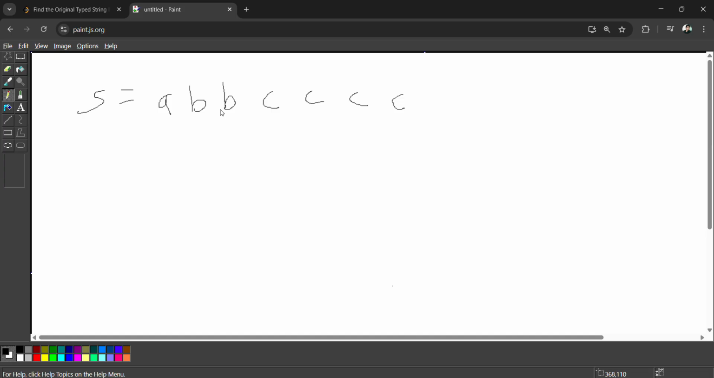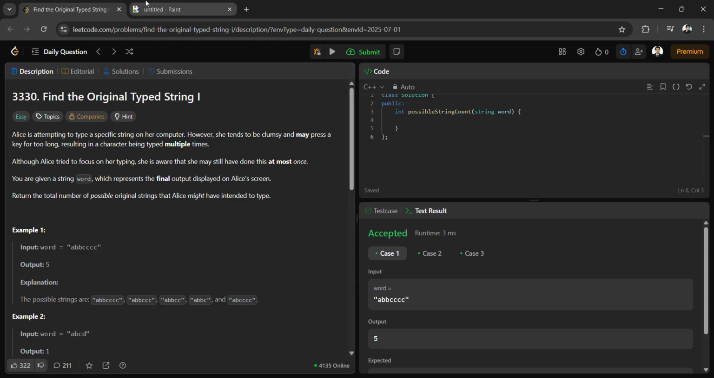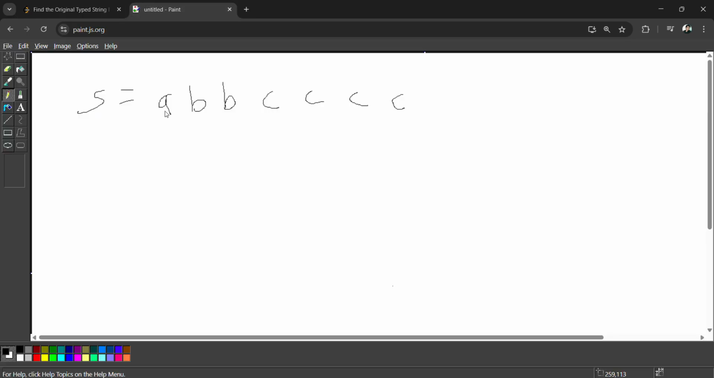Similarly, here we have to check whether the given word is whatever she wants to type, or whether it may contain a mistake. So how can we check it? First of all, what are the possibilities that she wants to type this particular string, or maybe something else? In simple terms, we have to return the number of possibilities of words she may want to type on her computer. So this is our input string, and in itself it is the particular word she wants to type.